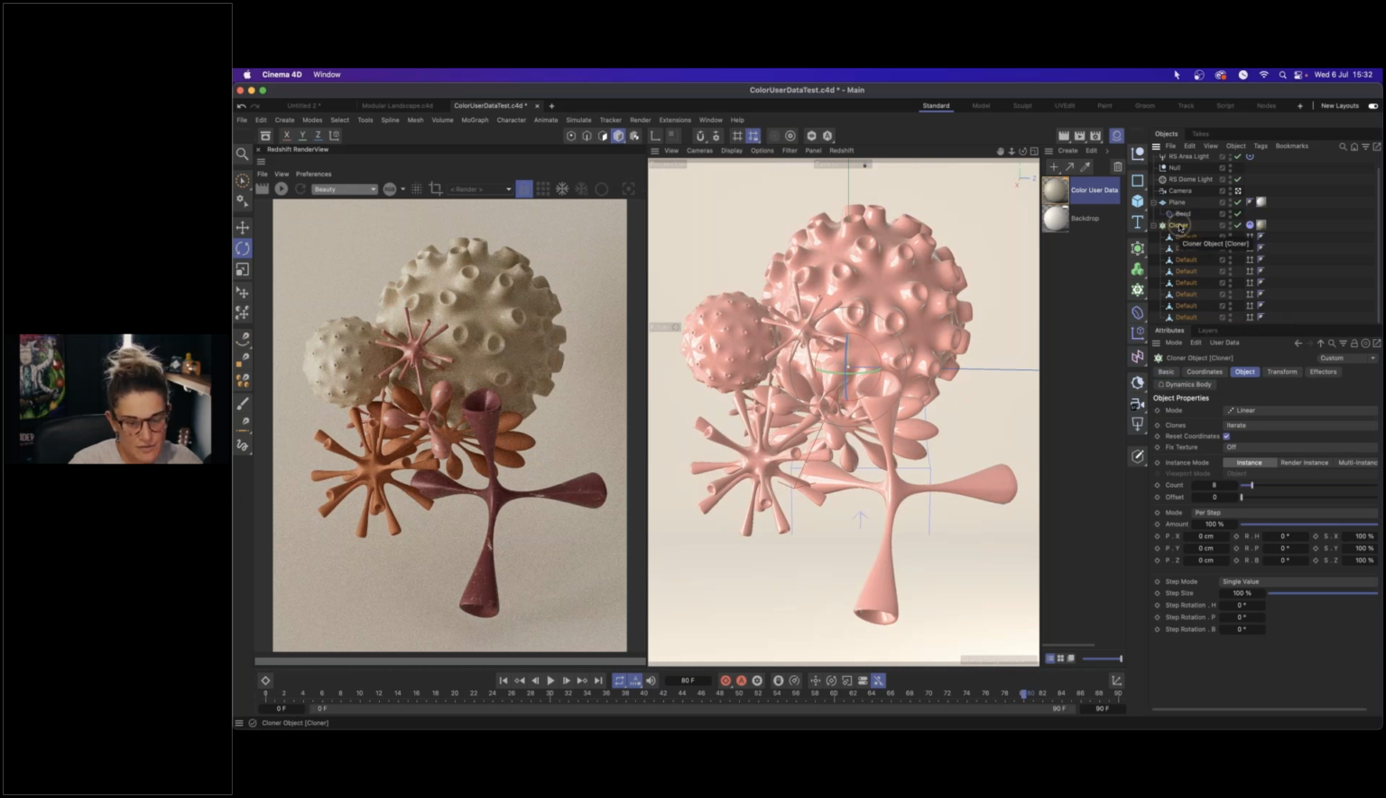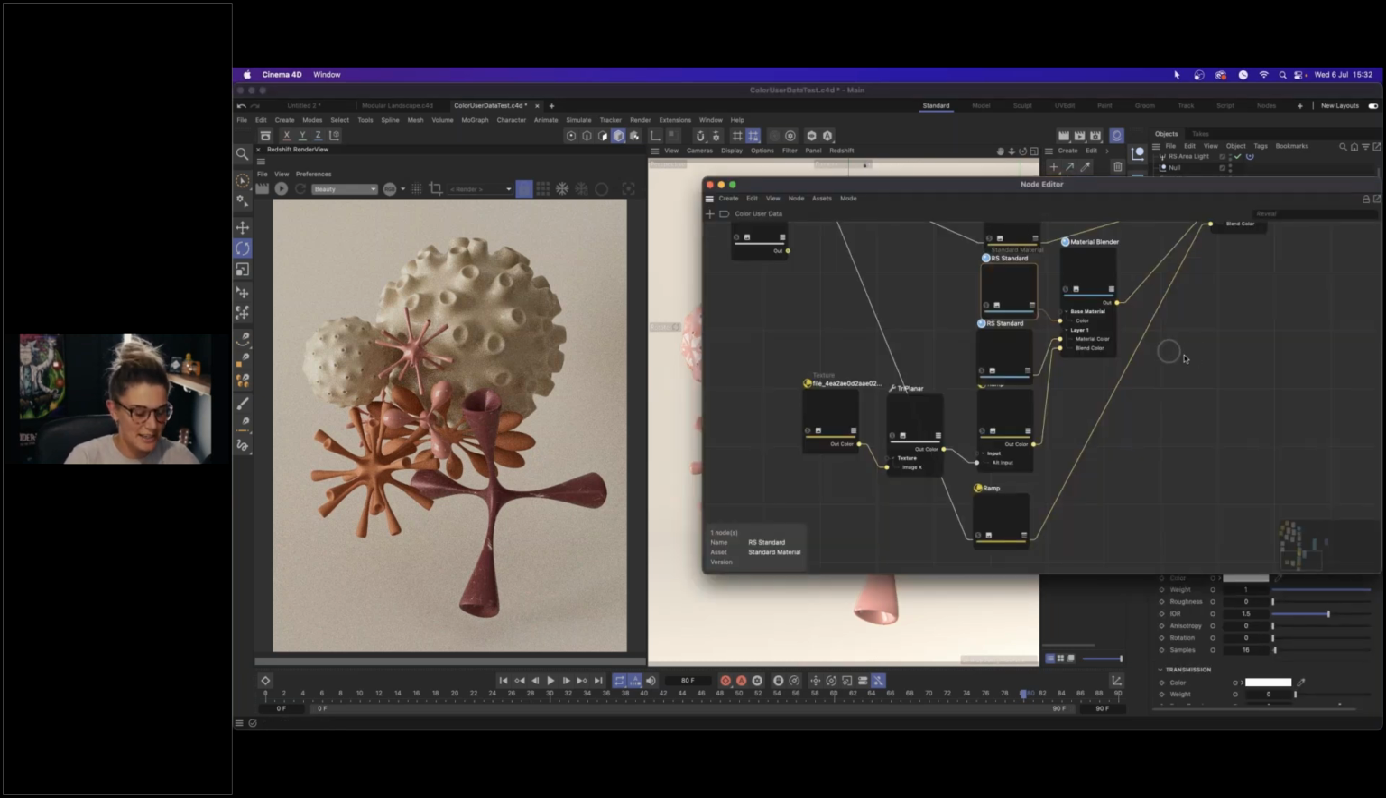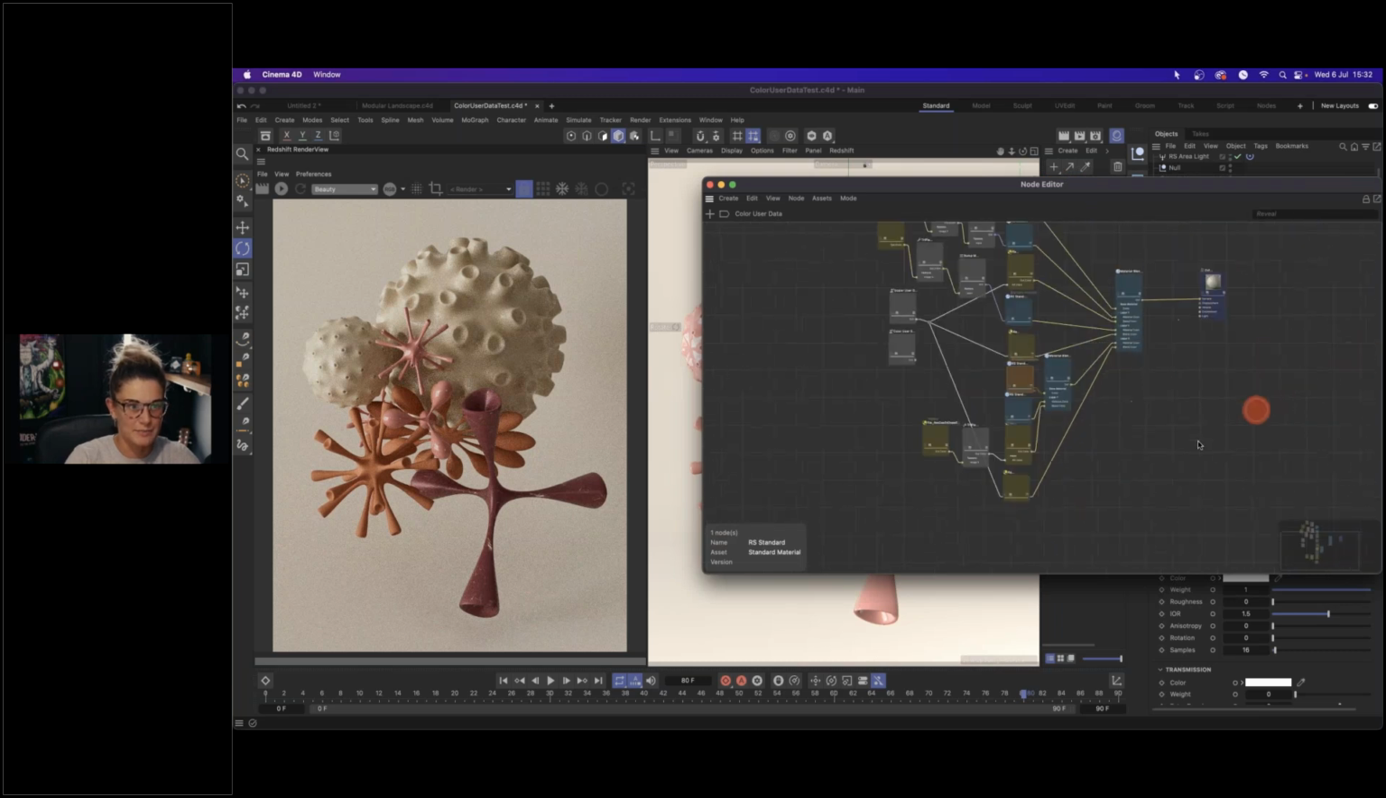and they're inside of a cloner. And the cloner is just set to linear, count 8, because we have 8 objects, and they're dynamic just to make them come in together. And my purpose for this is because I wanted to then use color user data on my cloner. I could have also used a fracture, but I didn't. So let's take a look at what is going on here.